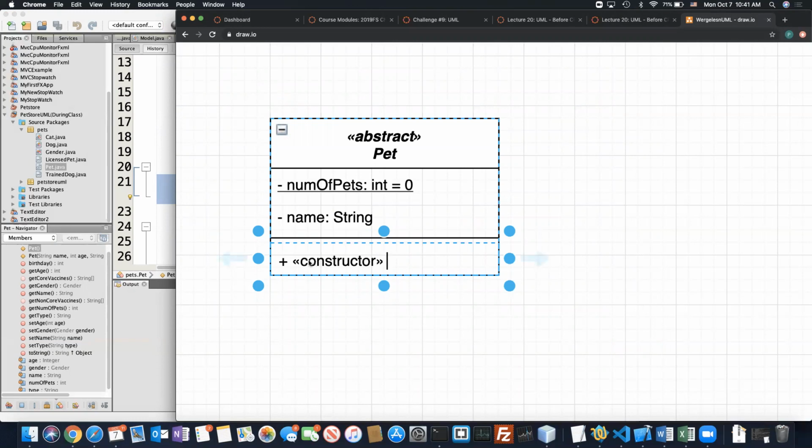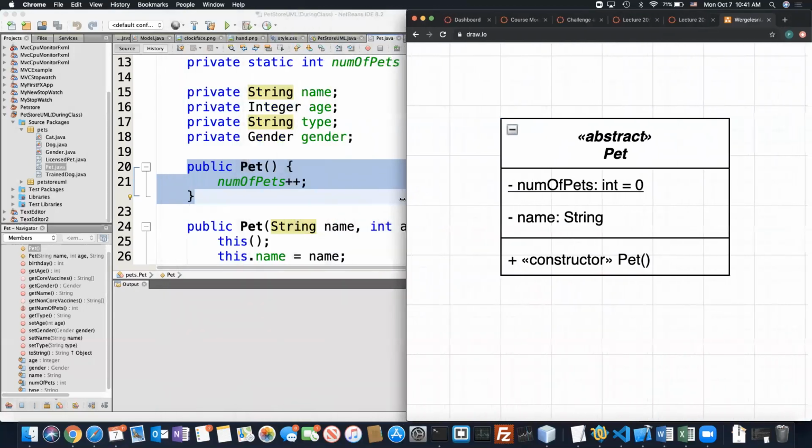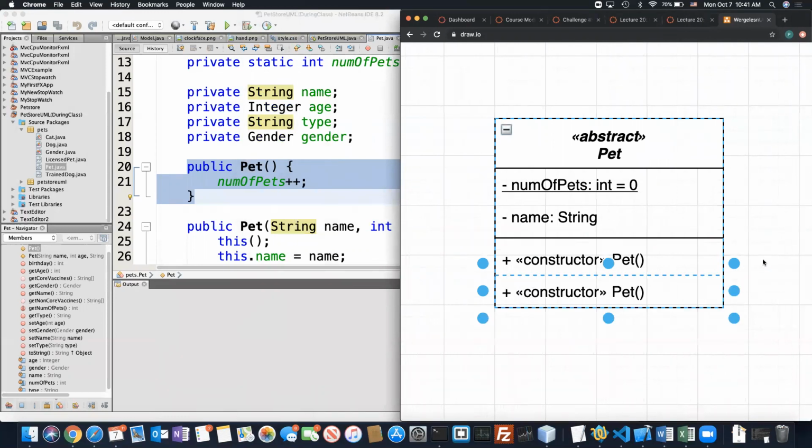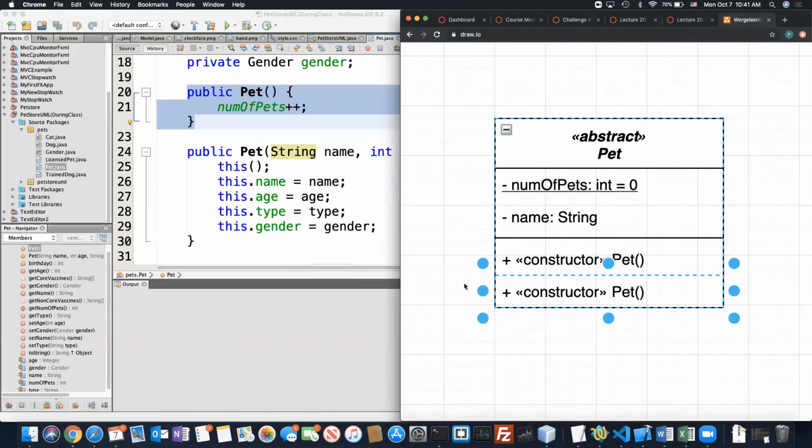Okay, TAs will be looking for these little annotations, so try to use them. And then the constructor is the same name as the class. And in this case, there's no return type. So you'll see I'm basically just writing the method signature. I'm not writing the implementation details. And then again, instead of hitting enter, you hit this plus symbol over here.